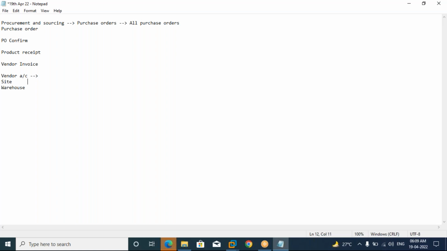Site means, suppose my company is in Bangalore, then site is Bangalore, and my warehouse is in Marthahalli, suppose. I may have multiple warehouses. One is in Marthahalli, another one is in Silk Board, another one is suppose Electronic City, like that. So these are warehouses.